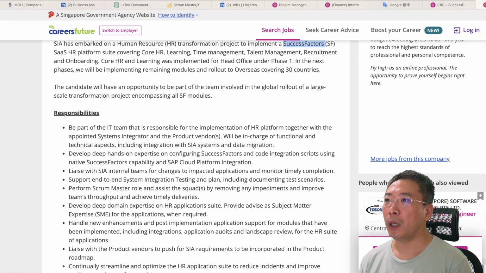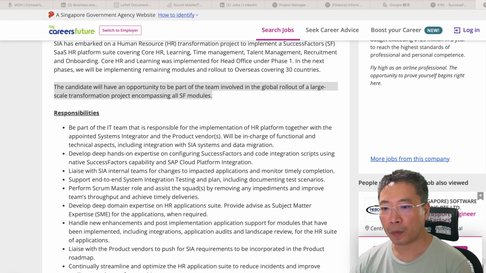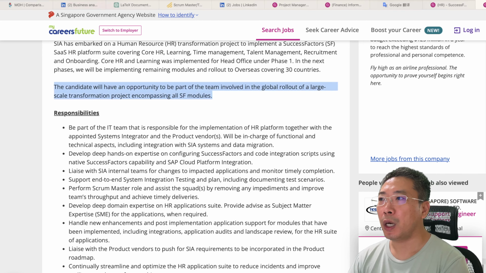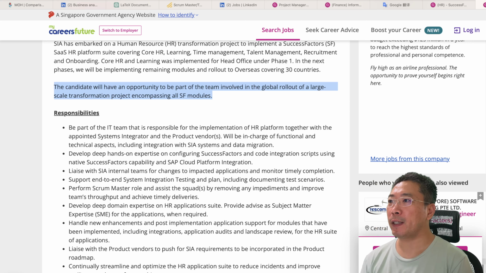Responsibility. Let's see this sentence again. The candidate will have an opportunity to be part of the team involved in the global rollout of a large-scale transformation project encompassing all SF modules. Okay, let's see the responsibility.